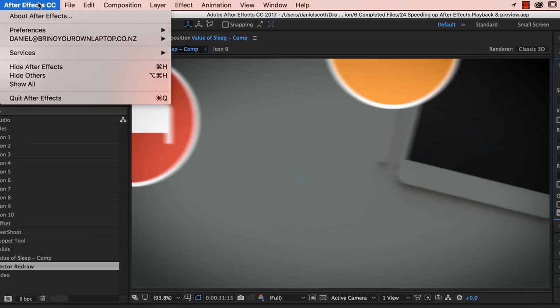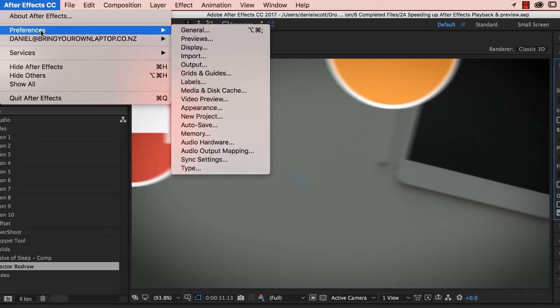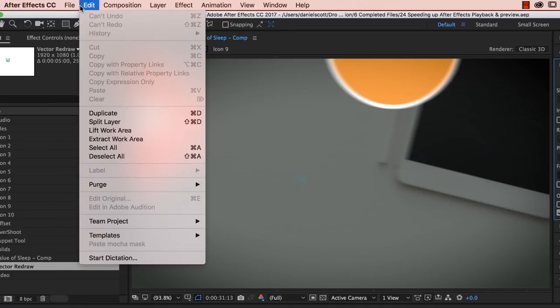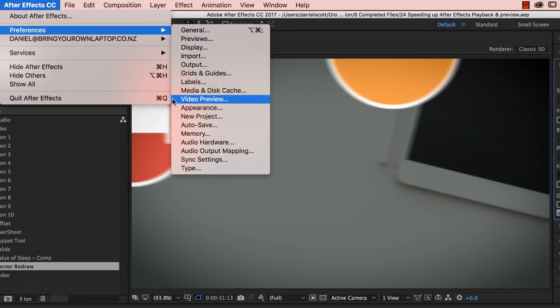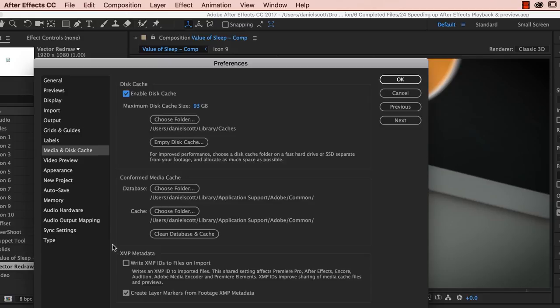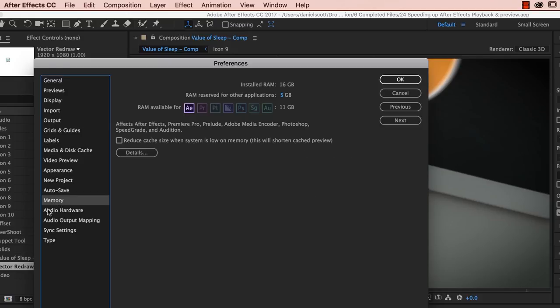You can check how much you've got by going up to Preferences. So remember, on a PC it's under Edit, Preferences, and then go into Media and Disk Cache. Actually, no, you want to go, no, there it is, under Memory. In here, I have 16 gigs of RAM in my MacBook Pro, and I'm allowing After Effects to use 11 of it.